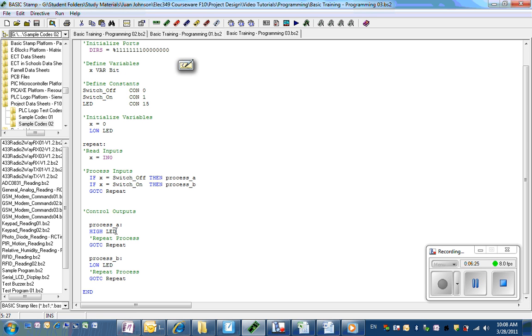Here in process A, I am turning on the LED by making a high for port number 15. In process B, I am using the low command to control the value of port 15, and the process repeats itself. Please use this program as a starting program for your microcontroller project, and then begin to add more commands to complete your final control program. Thank you.